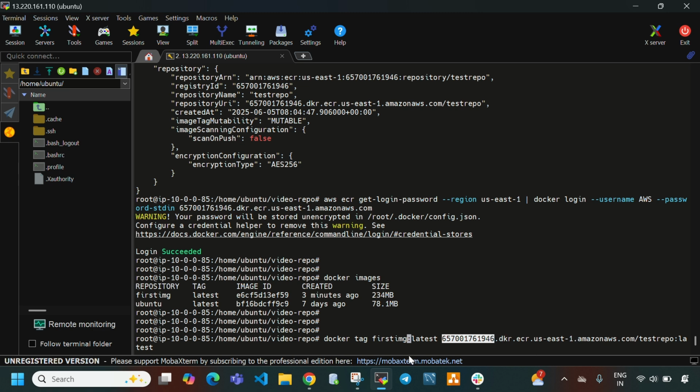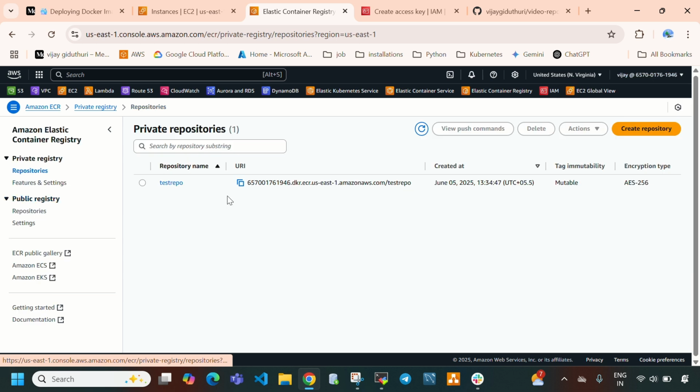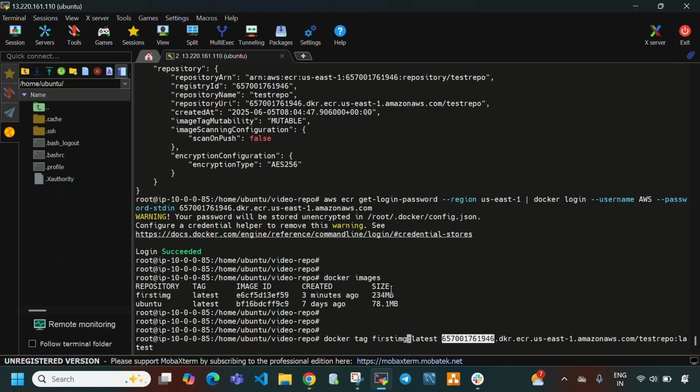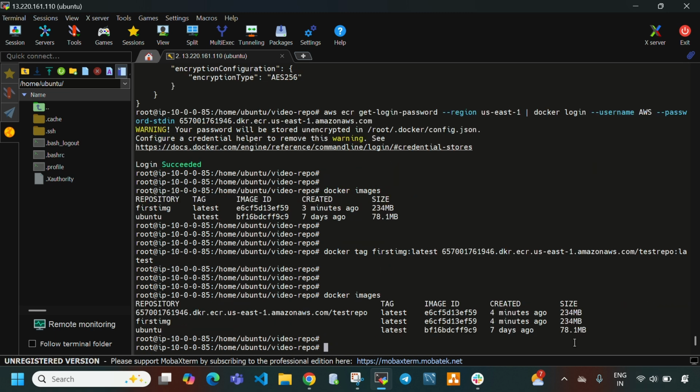Now here you can see dkr.ecr.us-east-1.amazonaws.com. If you want to see this URL, you can select repositories. This is our repository, right? Here you can see this is the URL it is taking. Using this URL only, you need to tag your Docker image. Let's come here. Leave everything else, and here you can see this is our repository name, which is test repo, and this is the tag value. Directly select enter. Now docker images. Here you can see our image has been tagged successfully.